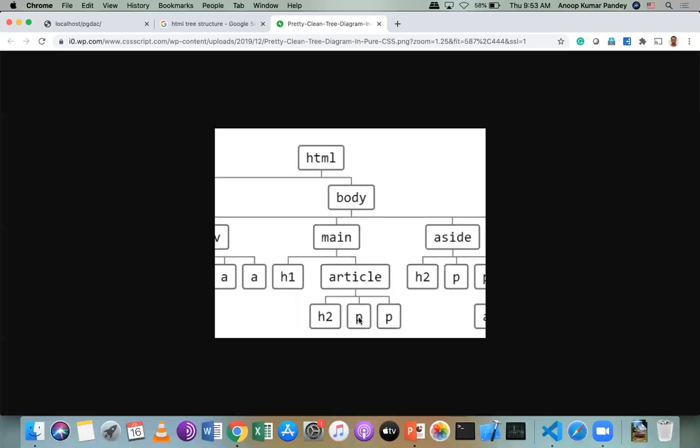And H2 and P, they are adjacent siblings because one has been written after another. But H2 and the second P, they are only normal siblings because they are all on the same level. They have the common parent. Now with this image, I think it will be clear which are siblings, what is the direct child, and what is a descendant or ancestor.